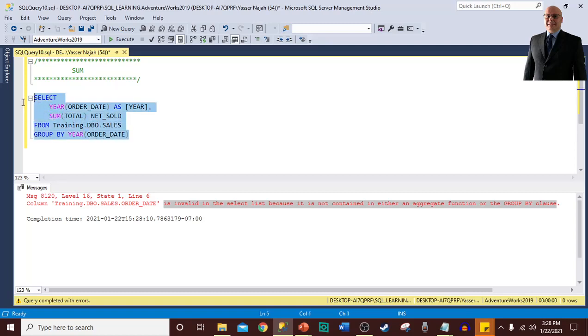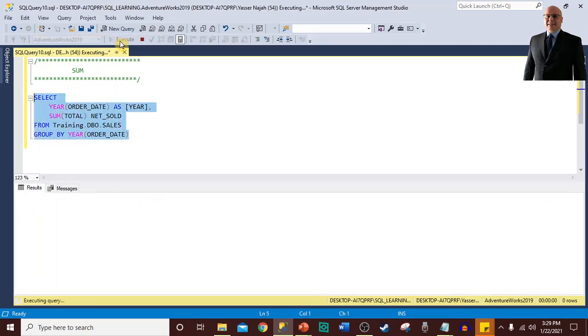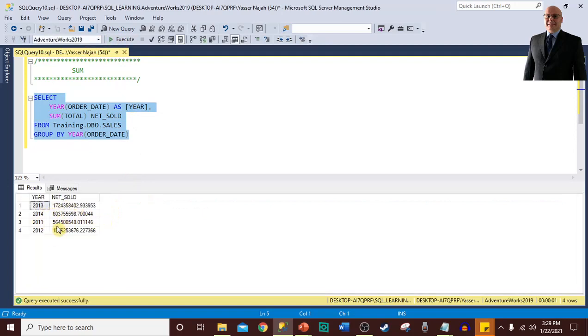under a group by function like this. Now, if I run it, it should calculate all the total sold per year. And we will see that down here in the results set. As you can see, in 2013 we sold this much money, or we made this much money in sales. In 2014, same thing. We made this total. 2011 and 2012.